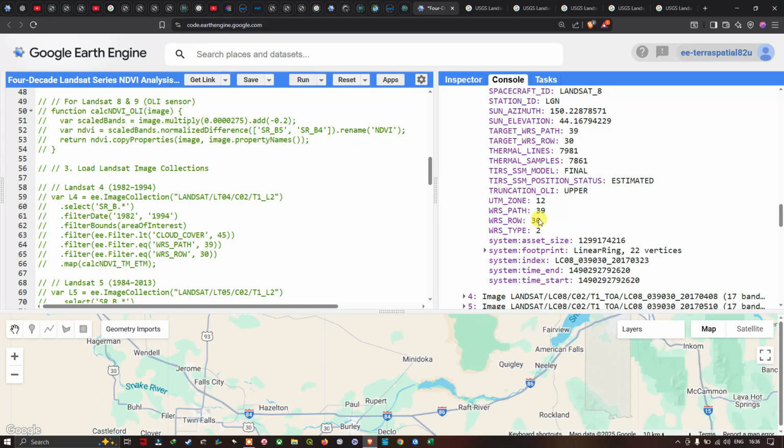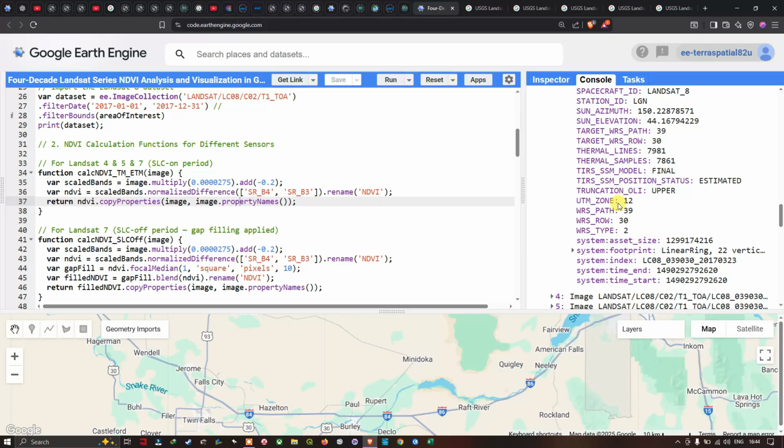We're going to note it down here: the path is 39 and the row is 30. Once we have found the WRS path and row, next we're going to perform the NDVI calculation functions for different sensors.